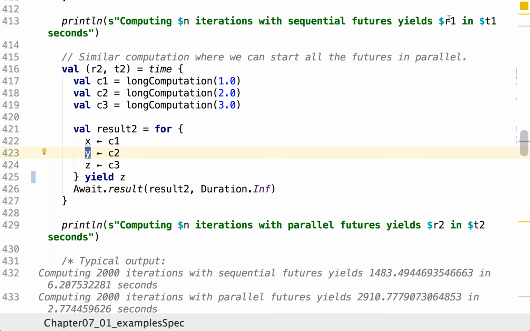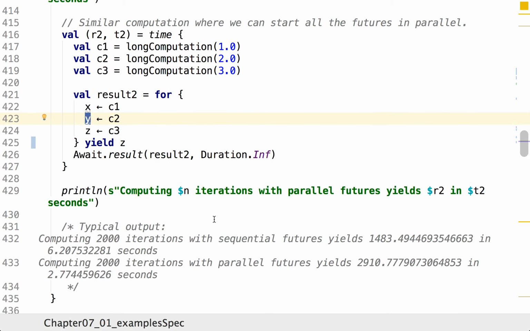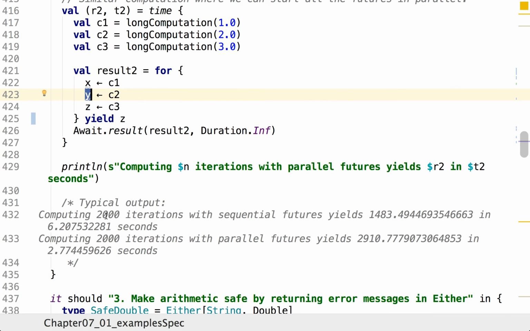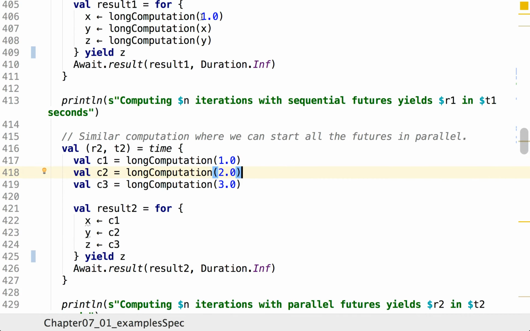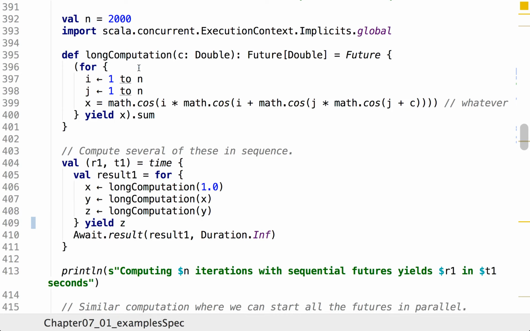So in this test, I'm printing how long it takes. The typical output I got in my tests was like this. The first, sequential futures, took 6 seconds, and the second took 2.7 seconds. So this is not exactly 3 times faster, but it is more than twice as fast in any case. We were able to do this only because the 3 computations don't depend on each other. If they do, then there's no way to speed it up. There's no advantage in putting that computation in the future if you cannot do it in parallel, at least for this test.